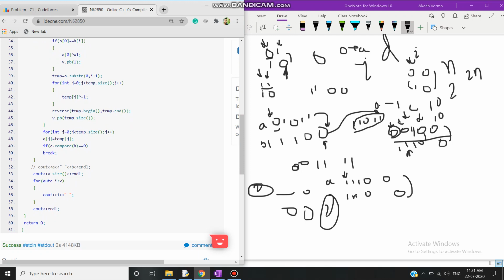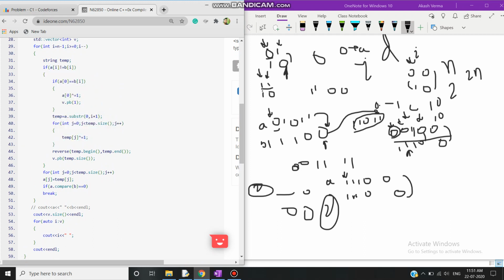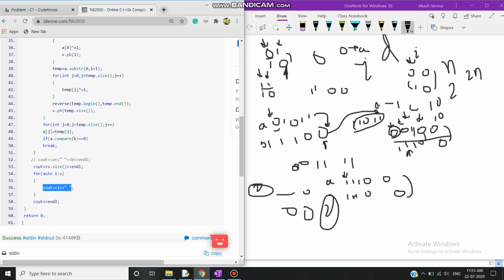Now our string A is changed, so just copy the string and compare, because in between the iterations our strings A and B may become equal. In that case you have to break the loop. So if A.compare(B) says both are the same, then just break the loop. If not, then decrement i and start the same process. Finally, output the size, because you have to output the number of operations, and I hope you get the idea.